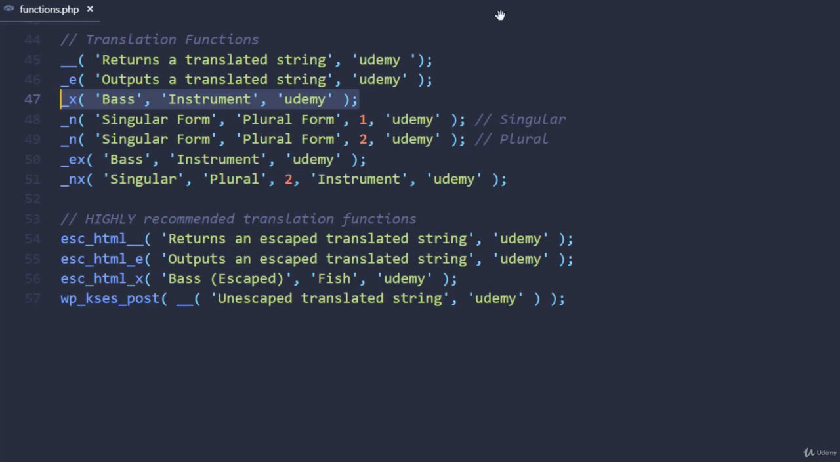The fourth function is the underscore n function, which is for plurals. This function has four parameters. The first parameter is for the singular version of the text. The second parameter is the plural version of the text. The third parameter is the most important one. You pass in a number. This can be hard-coded, or you can pass in a variable. In most cases, you'll want to pass in a variable. However, in this example, I'm keeping it simple. If the value for this parameter is 1, then the singular version of the translation is used. If the number is not 1, then the plural version is used. I'm showing how to use both the singular or plural versions.